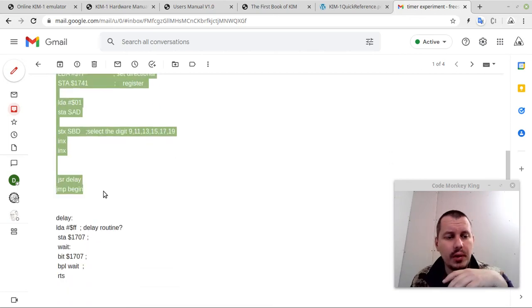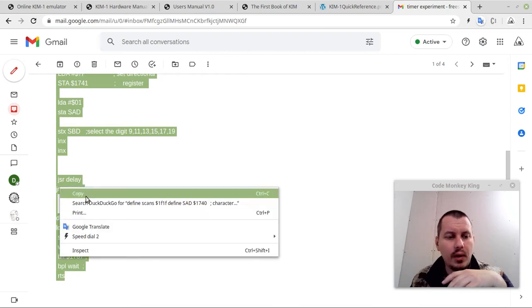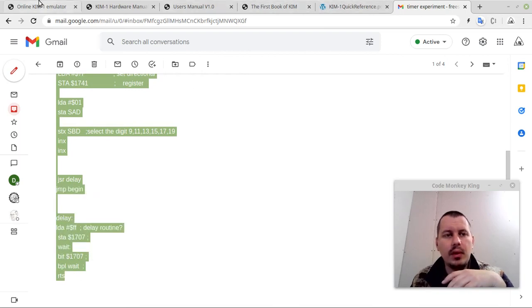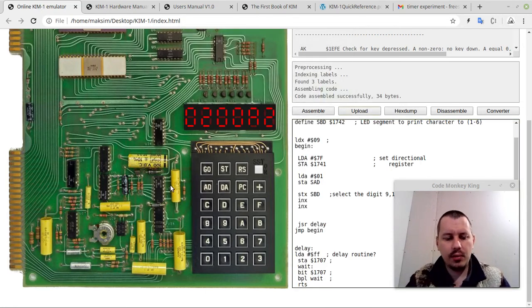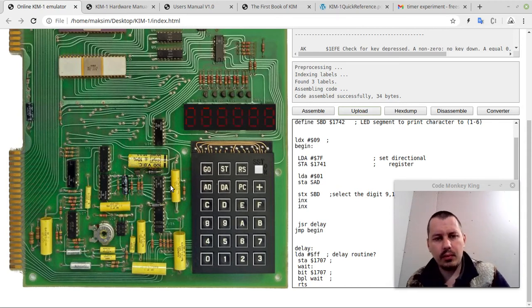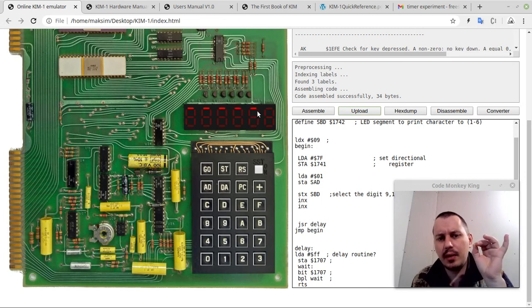Now let's just grab this code. I copy this code, go back to the emulator and paste, assemble, upload, and go into 0200, and here we go. It prints one, and then another one, and then another one. I'm not sure about the timing, still need to tune this. But anyway, you see it now works at a certain speed, and now it's done.